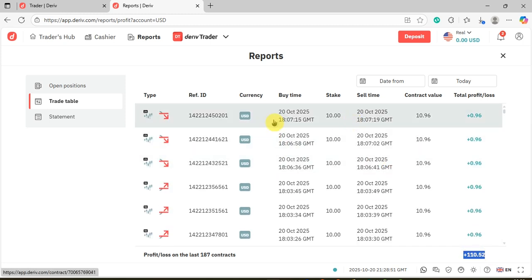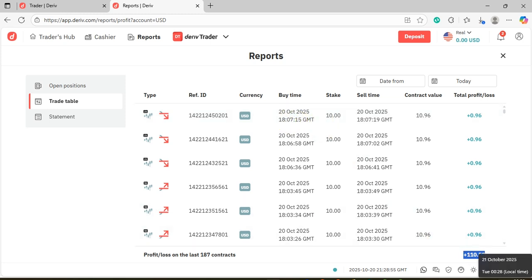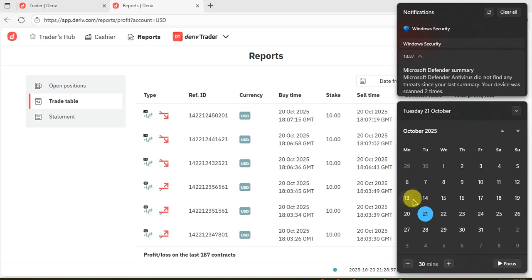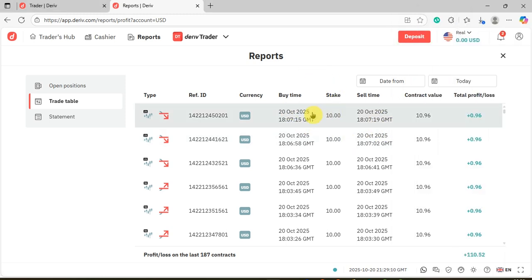So you can see I even tried today, you can see here, and then you can see the date here. So this is the 21st, and this time is GMT time, so it is a bit behind my time. I am on East African time, so this is not my time here. So you can see this is a little bit behind.